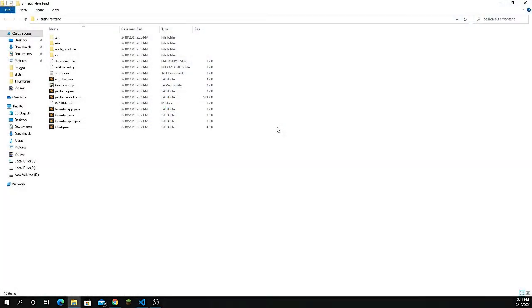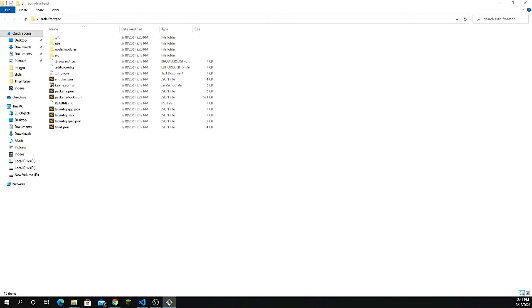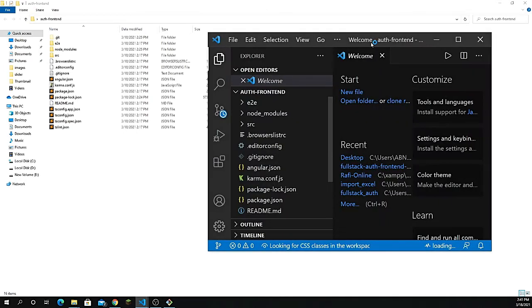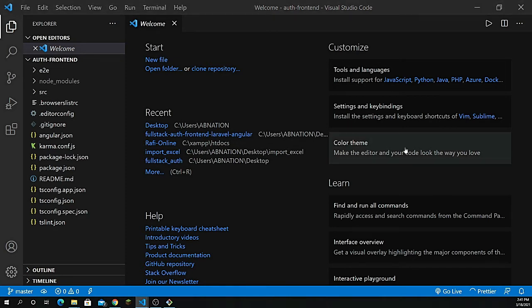All right, guys, welcome back. Now our Angular application has been installed successfully. I'm going to open up Git Bash here again, and I just need to type code dot, and that's going to open up your beautiful code editor, which is VS Code, which I use. The reason I'm using VS Code is that it provides a lot of extensions and it's very easy to write code on it. So that's my first preference.